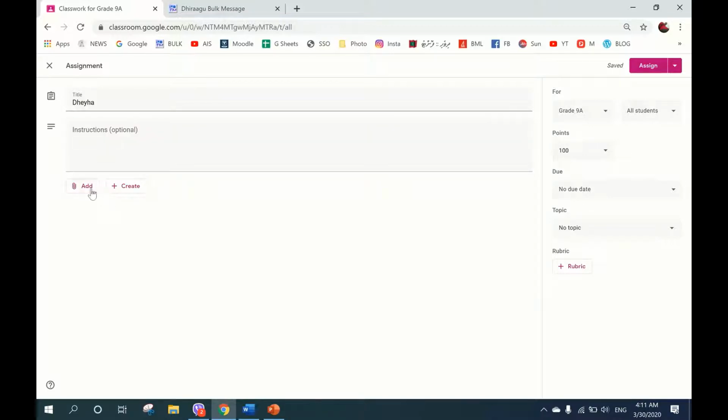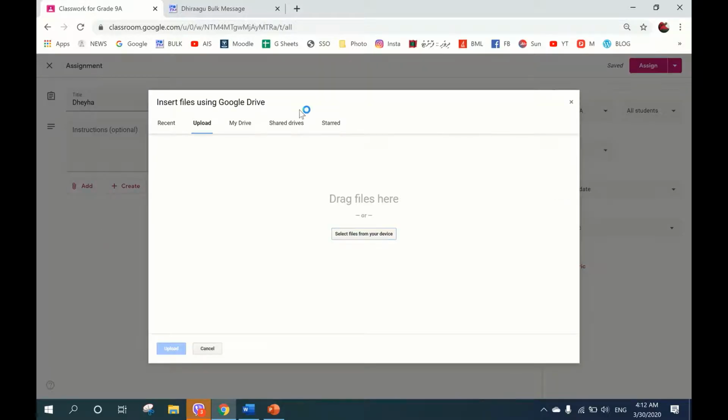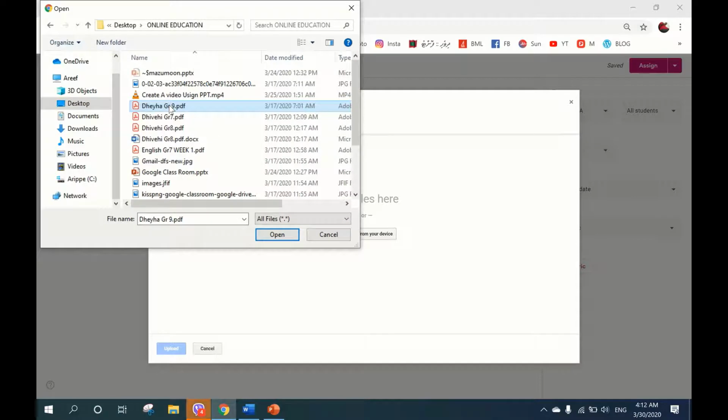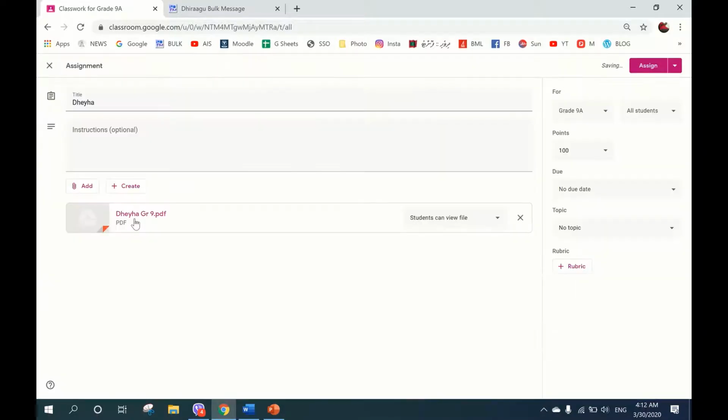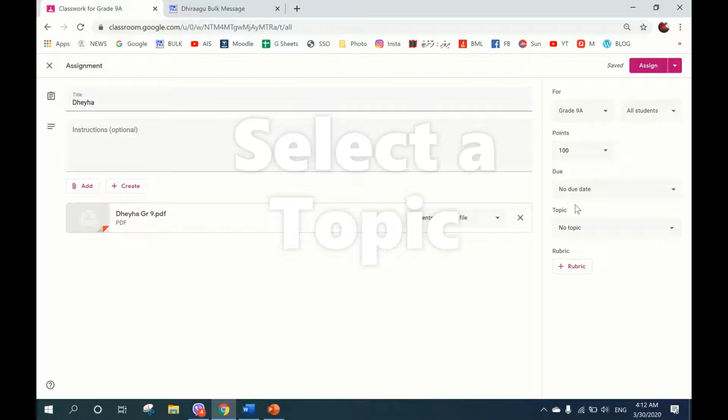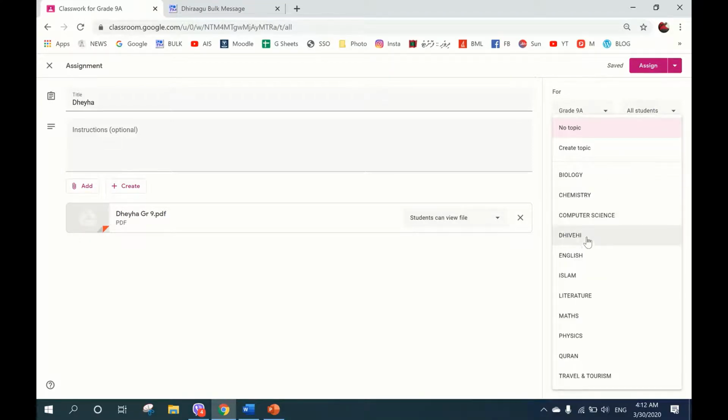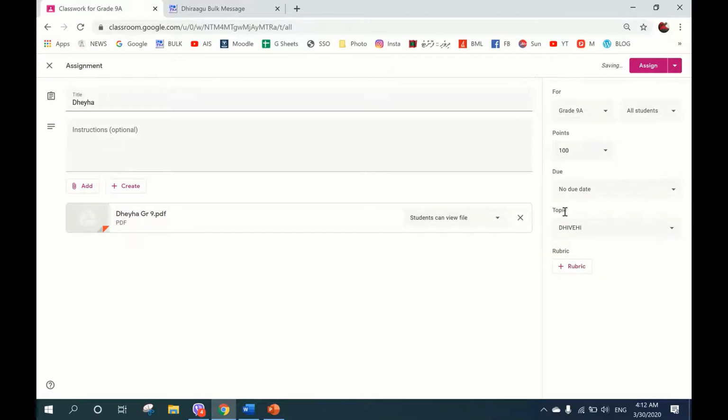After that, you can attach the worksheet which you have prepared. So here I'm going to attach. Here this one I'm going to attach. Okay, here it's done. Teachers, the important part is this one. Now I am the Divehi teacher, so I need to select Divehi from here. Here Divehi. Now see, under topic here it's Divehi. Me being the Divehi teacher, I need to select Divehi.